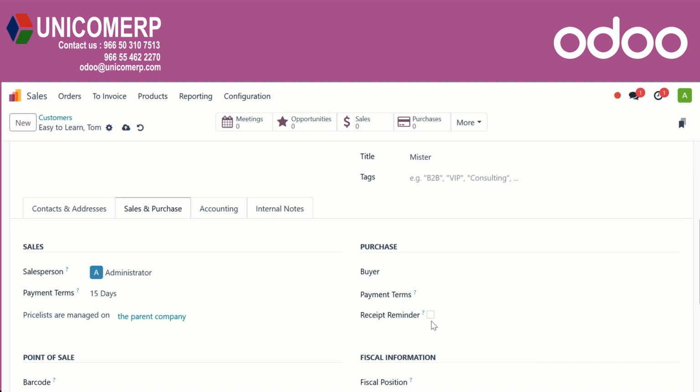And here comes the receipt reminder. If you set up this field, it will automatically send a confirmation email to the vendor X days before the expected receipt date, asking him to confirm the exact date. This is simply a confirmation email sent to the vendor.